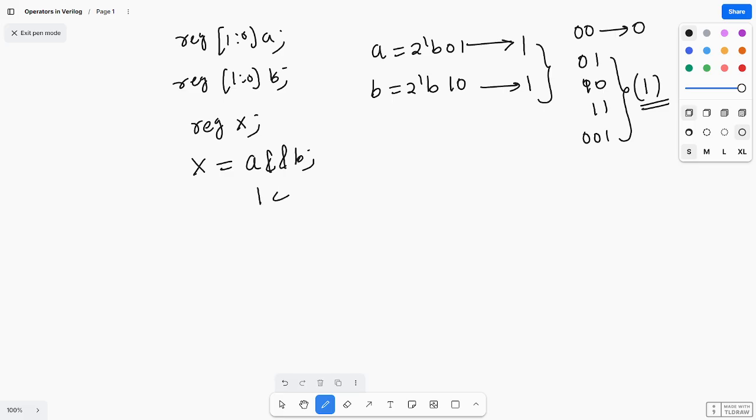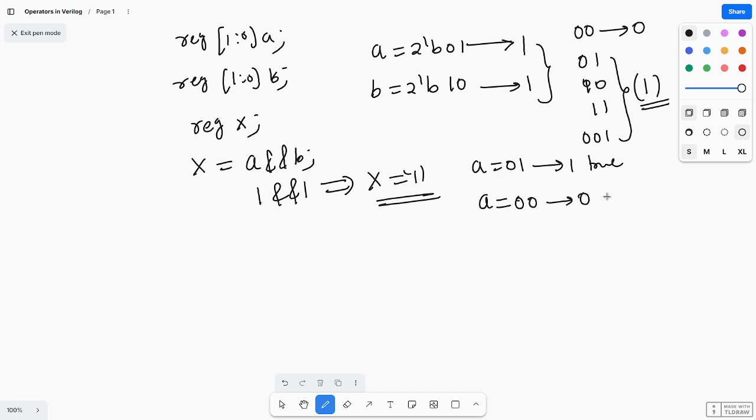So that means 1 logical AND of 1, here you are getting x equal to 1. Taking a equal to 01 is taken as 1, which means true condition. If we take a equal to 00, this is 0, which is false condition. It will take only one value, that is either 0 or 1.